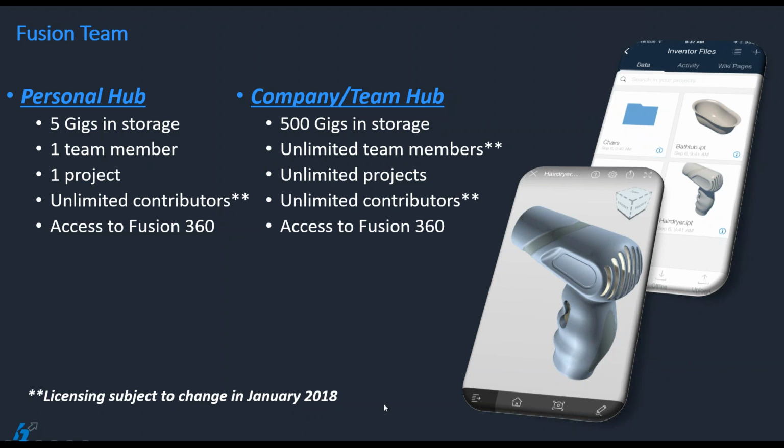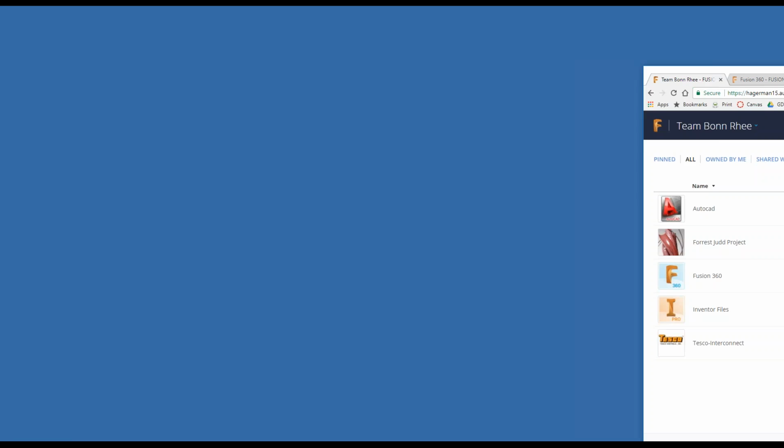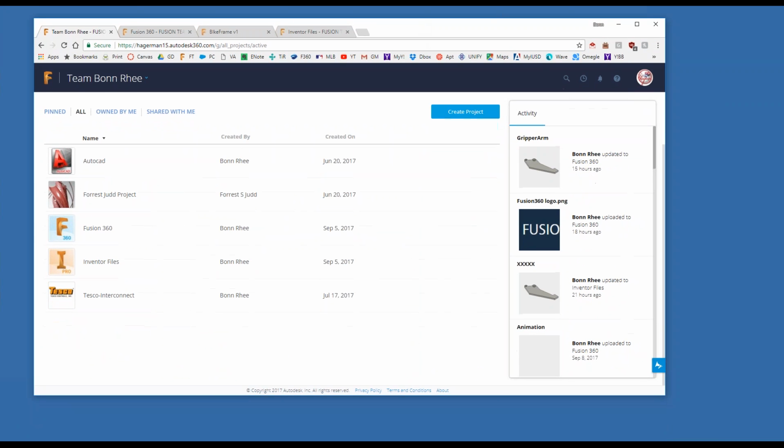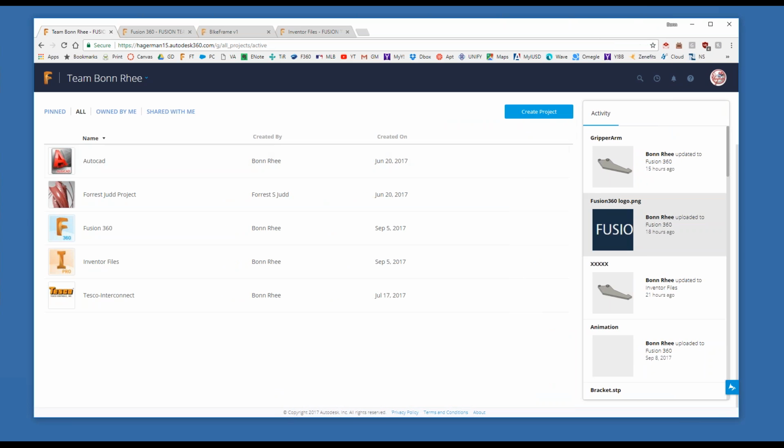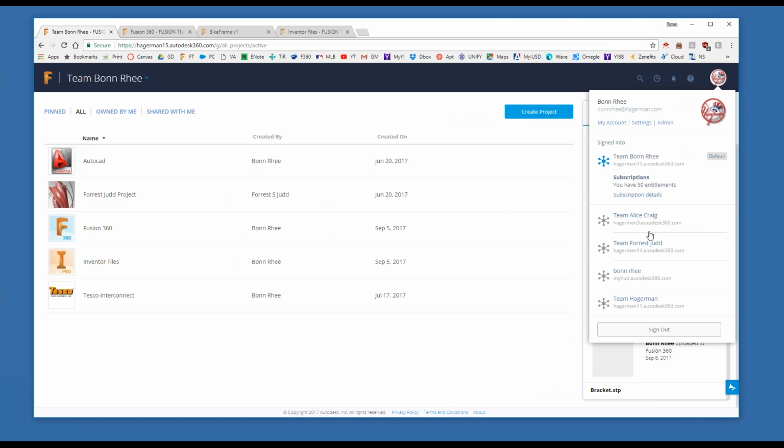So let me get out of PowerPoint real quick. And I'll bring over the Fusion Team window. So here's the Fusion Team window. I'm currently using it in Google Chrome right now. And through this icon here, you can see my different hubs. This is a team hub I am in now, but right here is a personal hub that I had mentioned earlier.